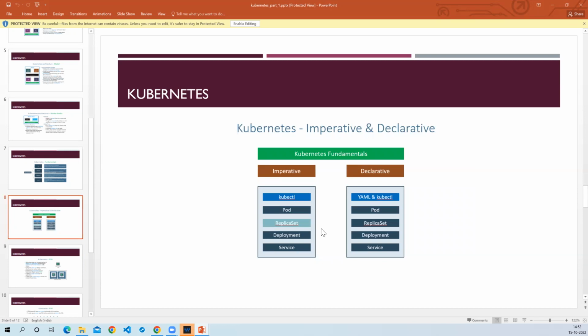The other one is we can do it via the declarative method. Through the declarative method also you can create pod, replica set, deployment, and also service. This is the general flow of how you create your Kubernetes cluster, and also the pod and replica set in it. There are two approaches: one is through the command line, or you can also do it with the YAML file. Through the YAML file also, we can create them.